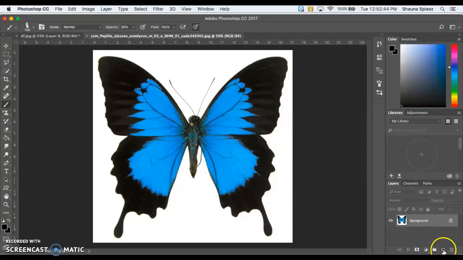So right now I have my butterfly opened, which is what I'm going to be making my stamp out of. And I'm going to add a new layer so that I'm able to trace this butterfly and get rid of my background layer and have just my traced image. So adding that new layer is definitely an important step.